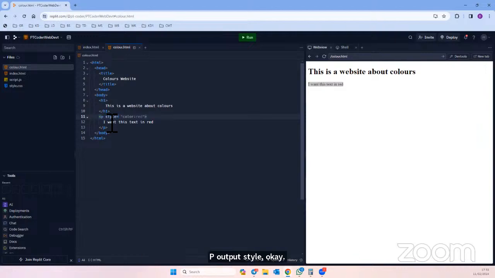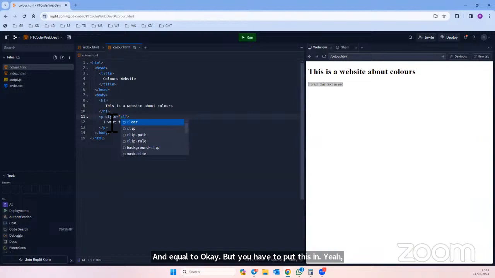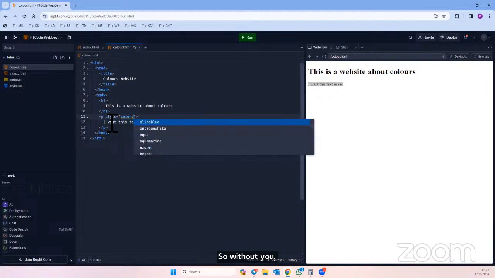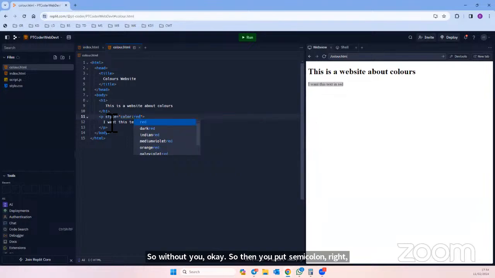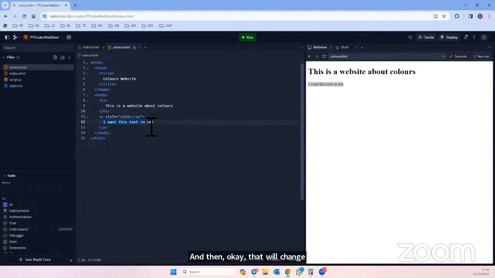But you have to put this in quotes now, color. Unfortunately, it is not this color. I think Joshua would say it's the American color, okay? So then you put a colon, and you put red, and that will change this particular text to red.